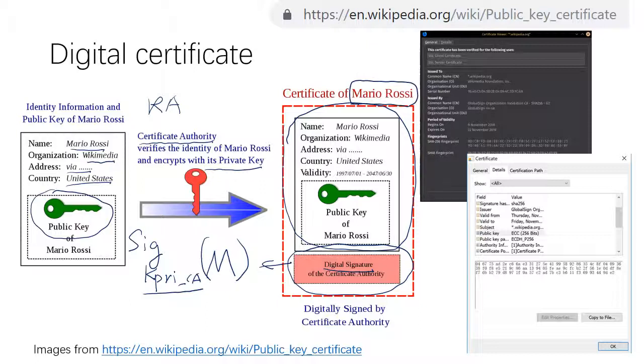Whenever any browser wants to visit his website, he will send the digital certificate to the browser, and the browser will be able to verify the correctness of his information. If the verification passes, the browser will trust the public key that he claims. You may also notice another piece of information added to this certificate, which is the validity or expiration time. In this example, the digital certificate is valid from 1997 to 2047.